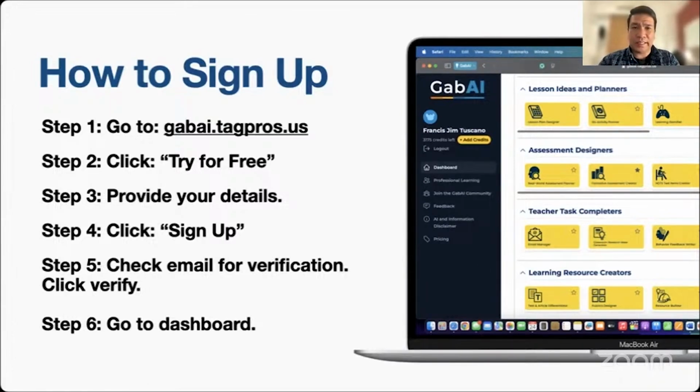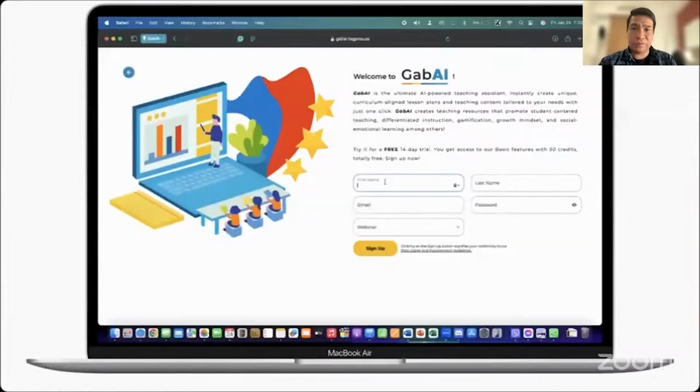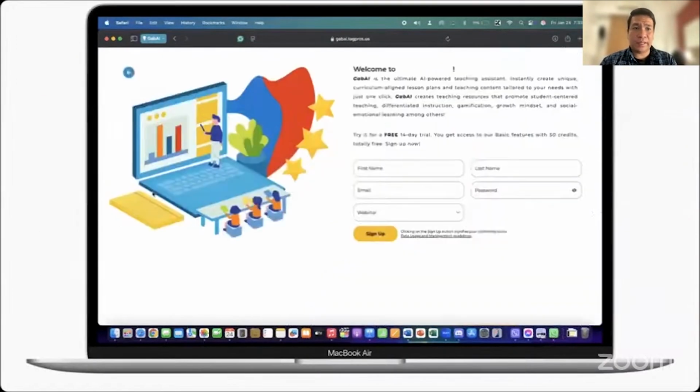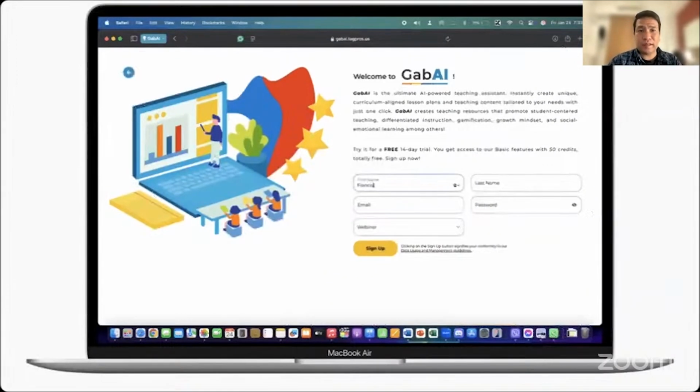I'll just repeat the steps again. Step one, go to gabay.tagpros.us and then click try for free. Then provide your details, click sign up, then go to your email and verify, and you will be able to go to the dashboard. If you have questions, just raise your hand or put them in the chat box. So that you will have a more visual way of looking at it, I'll play the video on how to sign up.